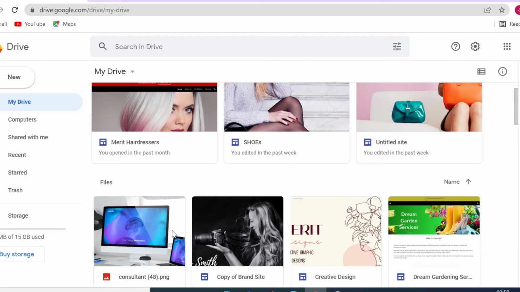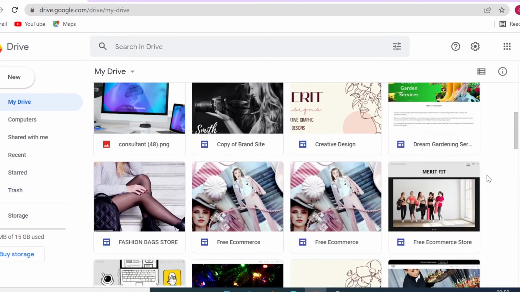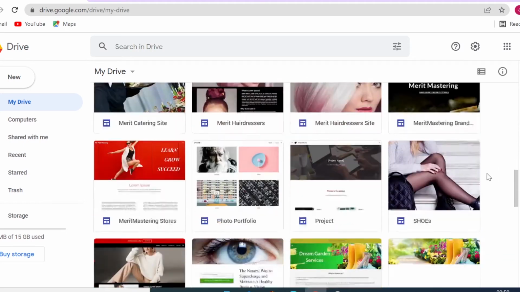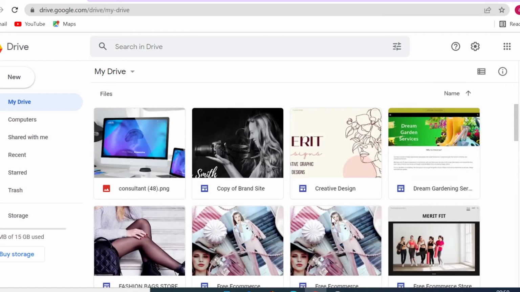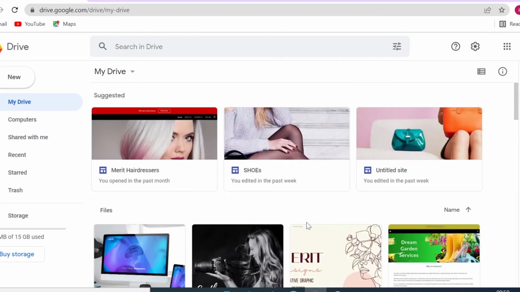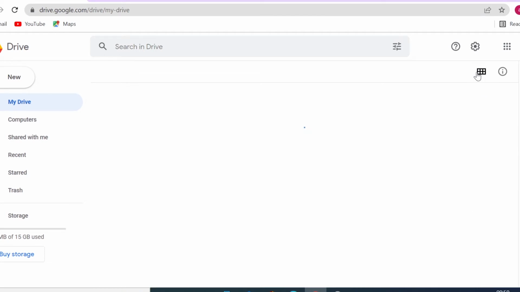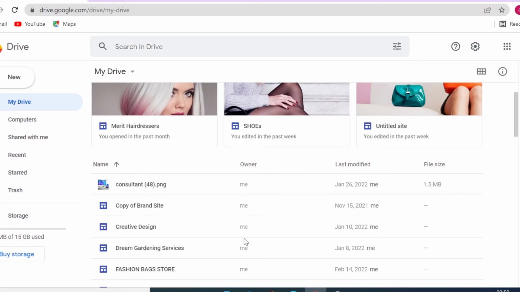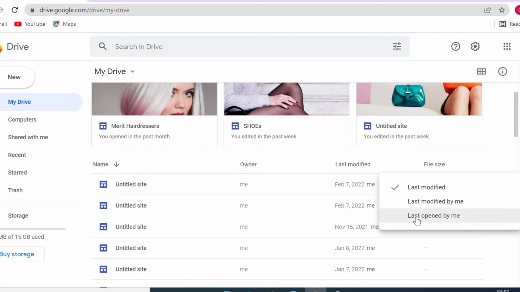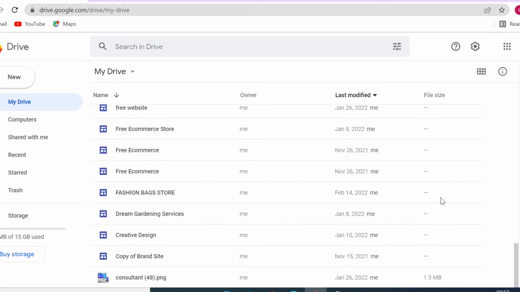So now currently I have a grid view on my files. It just gives a more visual appearance and I can see all the sites I have built so far. If you would like to see your files in a list, you can come up here and click on the list view, and then it will display your files like this in the list. You can sort them by the name. You can also sort them by when they were last modified, and as well you will see the file size right here, and again it won't apply for the Google product.